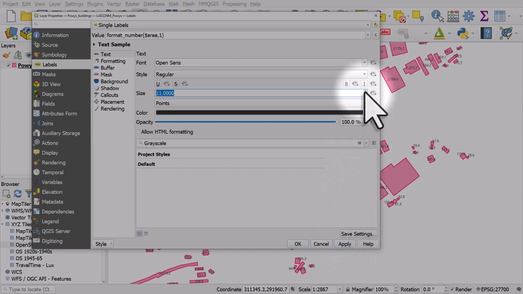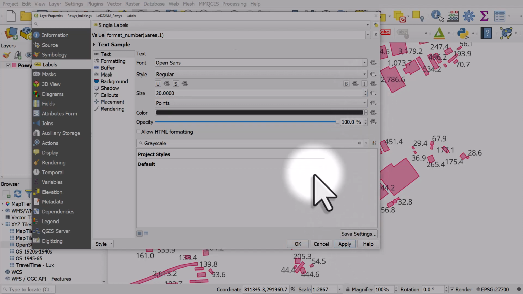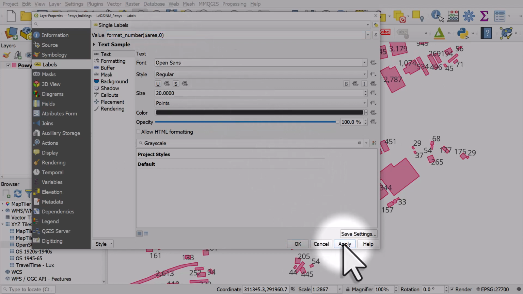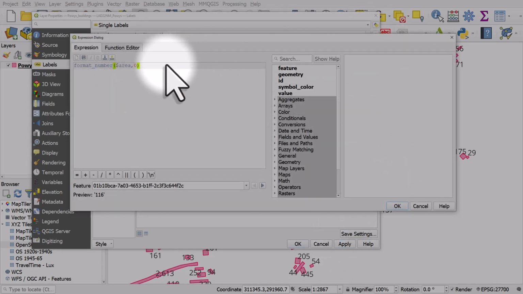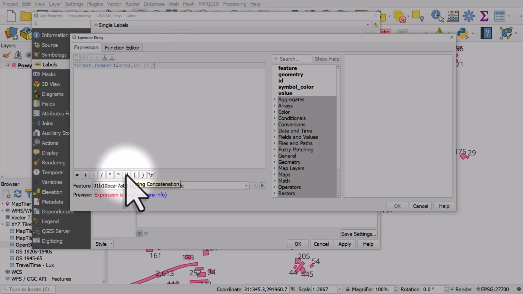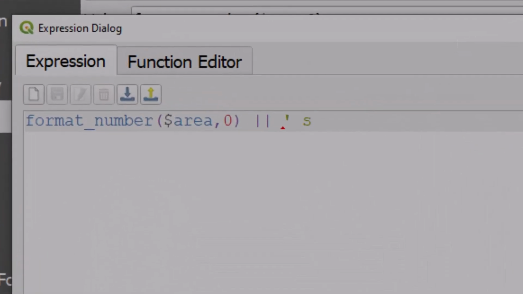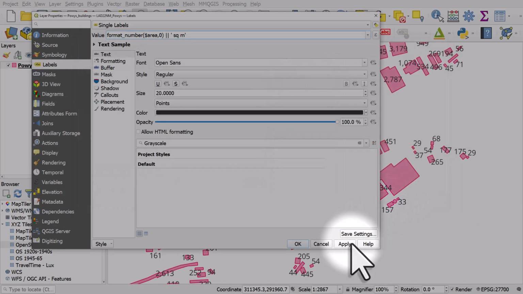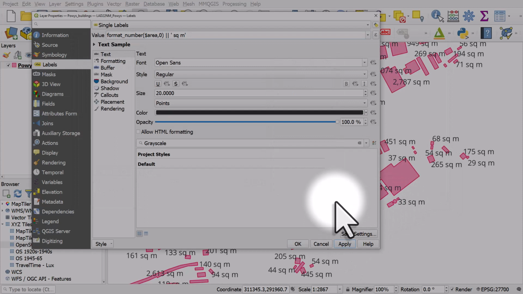And in the background, if I increase the size of these labels, we can see that they have one decimal place. And I could change this to zero, so they've got no decimal places. And let me do one more thing via the expression. If I want to add an SQM for square meters, I can just hit the string concatenation, put in a single quote, a space, an SQM, and a single quote, and click OK and apply. So now I've labeled all these polygons with their area in square meters to zero decimal places, and I've added SQM after it.